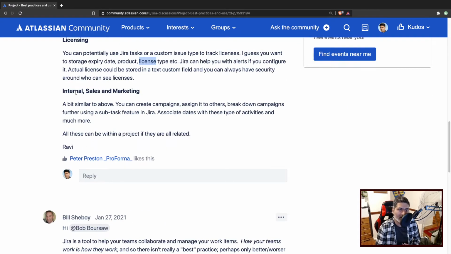Talking about internal activities or sales and marketing. So let us talk about sales and marketing. Now, sales and marketing can be for a specific product, for a specific version, or there is a new release, and maybe you want to run campaigns. Now, those campaigns can be, let us say, an issue type.